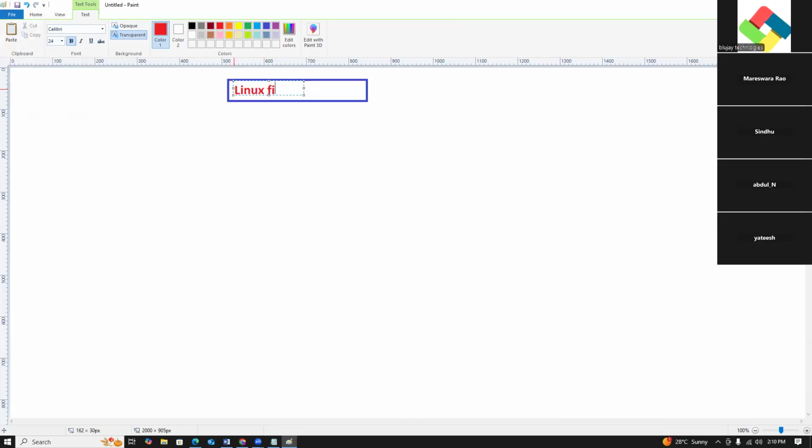What is this? Linux file system. Linux file system hierarchy. What is this, guys? This is a Linux file system hierarchy.